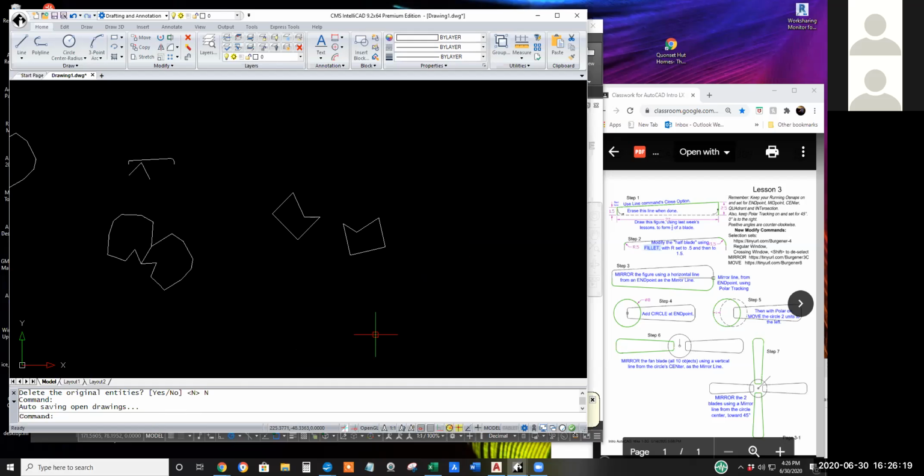Incidentally, when we get into intermediate, we'll use a 3D mirror command. In that case, you need to define 3 points in space. You're defining a mirroring plane about which to reflect.